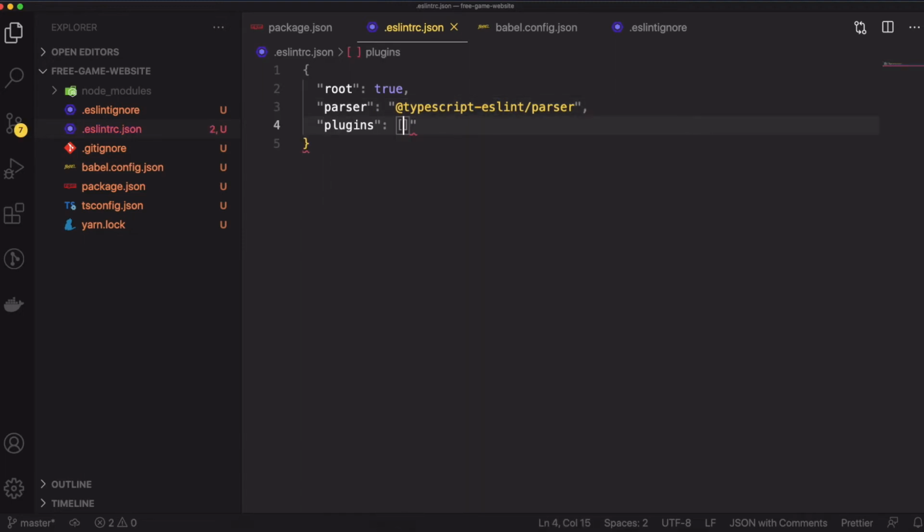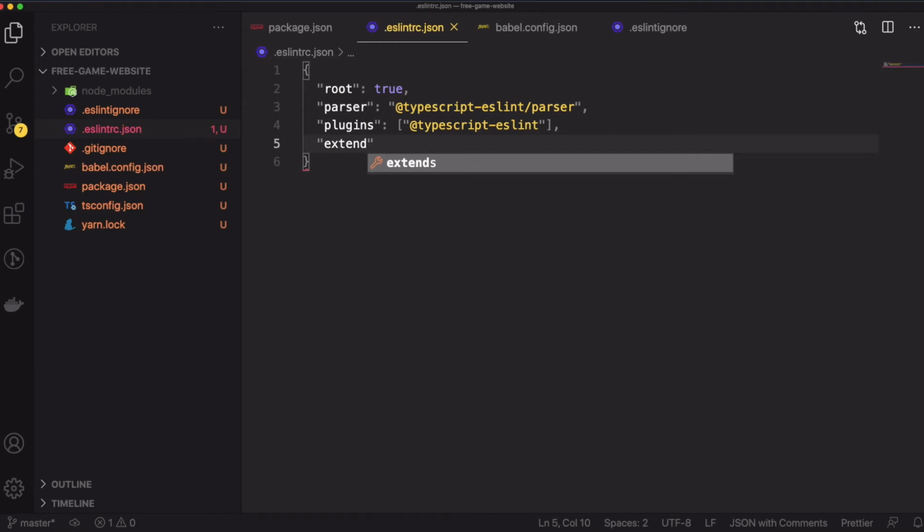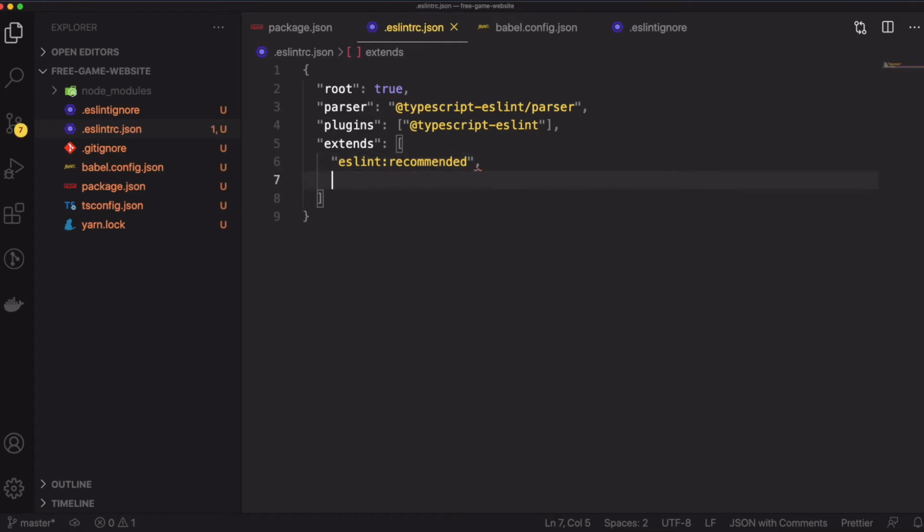And then plugins. The only plugin that we're going to use is @typescript-eslint, and this is going to include all the necessary ESLint rules for TypeScript. However, I want to extend some of the linting rules in there by using eslint:recommended. And I think one of the most popular plugins for TypeScript, if I remember correctly, is going to be @typescript-eslint/recommended.